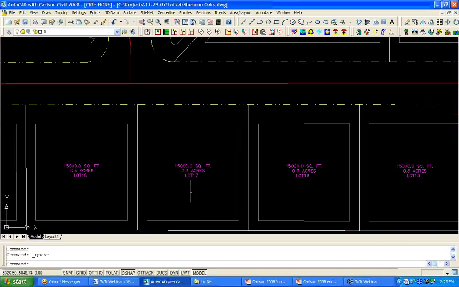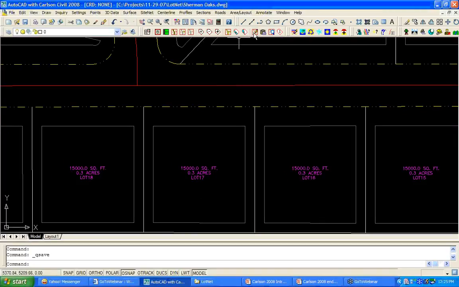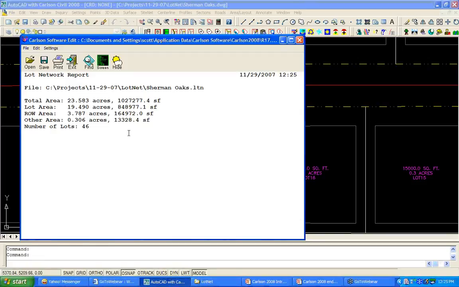In the lots here, we have different tools in the software that can update lot network labels. I can do a lot network report. So it gives me a nice report here telling me total area, lot area, my right-of-way area, number of lots. I've got 46 lots right now. So it gives me a nice area, and I can screen pick and put that on the CAD drawing, or I can print it out or save it to a text file.